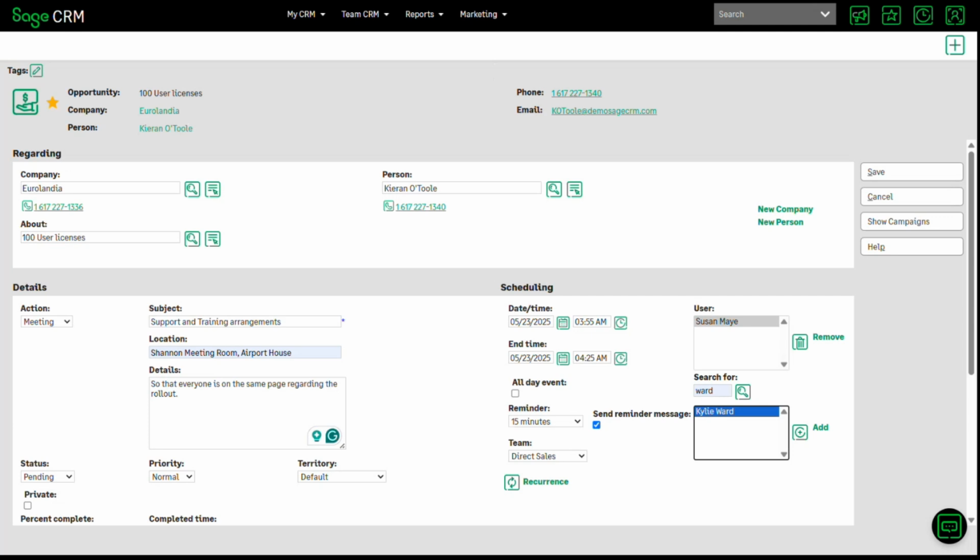And if I start thinking about this, you see that I've done a search for another user within Sage CRM called Kylie Ward. Now I can add a colleague to the meeting. This is another Sage CRM user. Now inside Sage CRM, that user can actually be another human being, someone who logs on, or it can be a resource. Now, resources are special users in Sage CRM that can be associated with communication records, but they never log on to Sage CRM, so they don't consume a license.